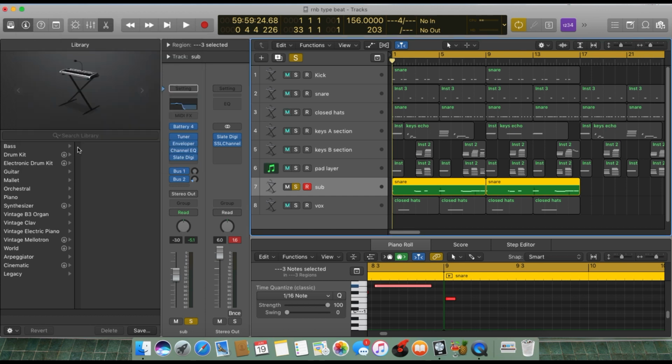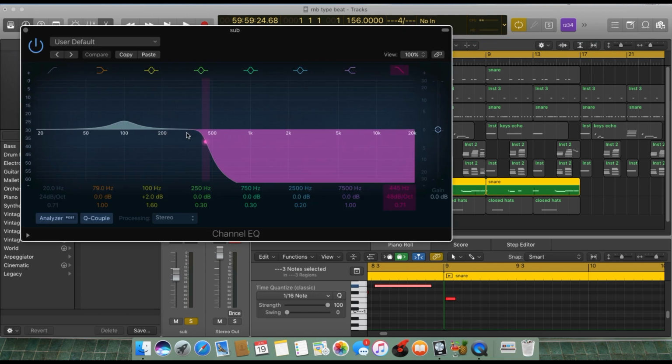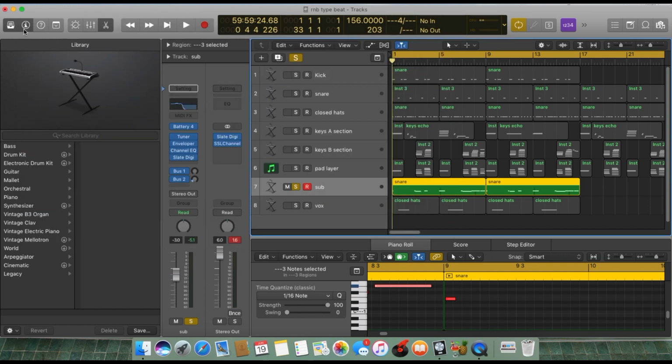What else did I have on here? Just a little channel EQ, boosted 100 hertz, 2 decibels, and I cut the mids and the highs. I don't need those frequencies. The sub is supposed to just handle the low frequencies. That's all I wanted to do in this case. I left it in mono. I didn't pan it.